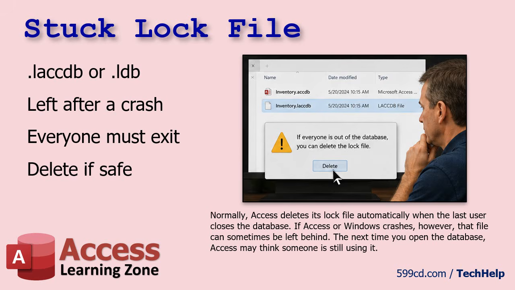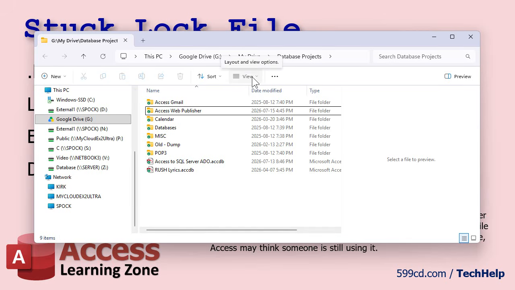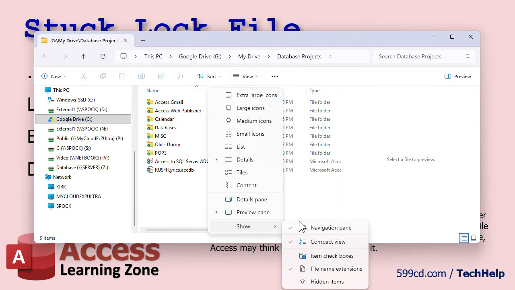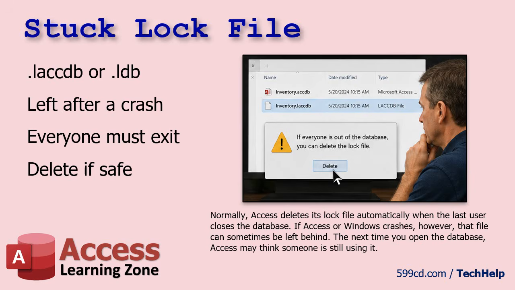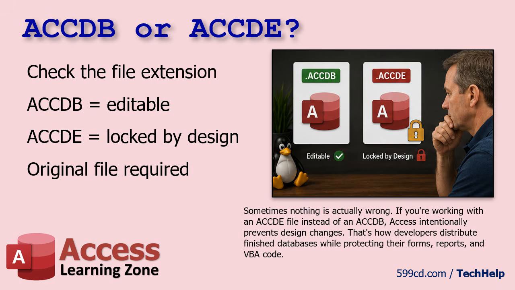So once you're certain nobody is using the database, look in the same folder as the database for that little file, that LACCDB or LDB file, right? If it's still there, you can safely delete it. It's hidden, so you might have to turn hidden files on, which is under, in your File Explorer, go to View, Show, and then Hidden Items, and you'll see it. I leave it on usually. But if you're sure no one else is using the database, then you can safely delete it and then try opening the database again.